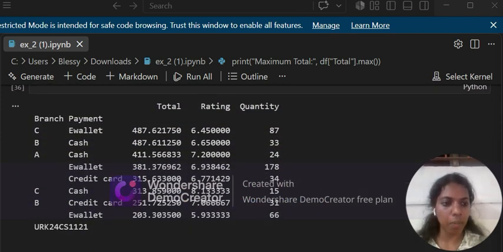In conclusion, this experiment helped me understand the basic concepts of exploratory data analysis using Python. I learned how to explore, clean, filter, group, rank, and summarize data using pandas. These techniques help us understand the dataset and prepare it for machine learning and data analysis.